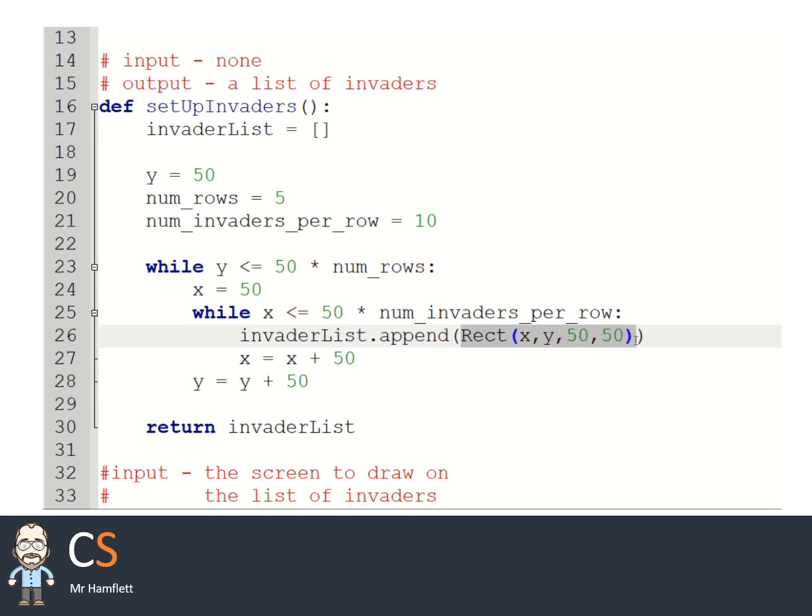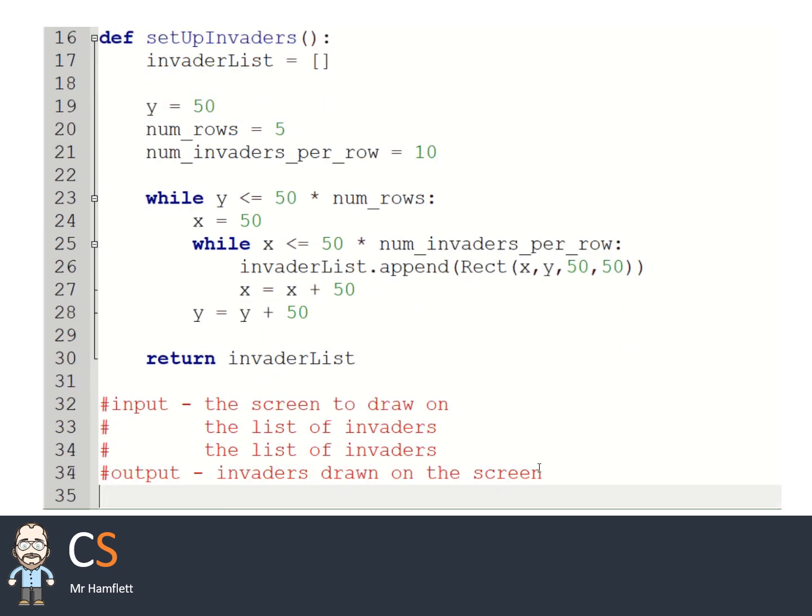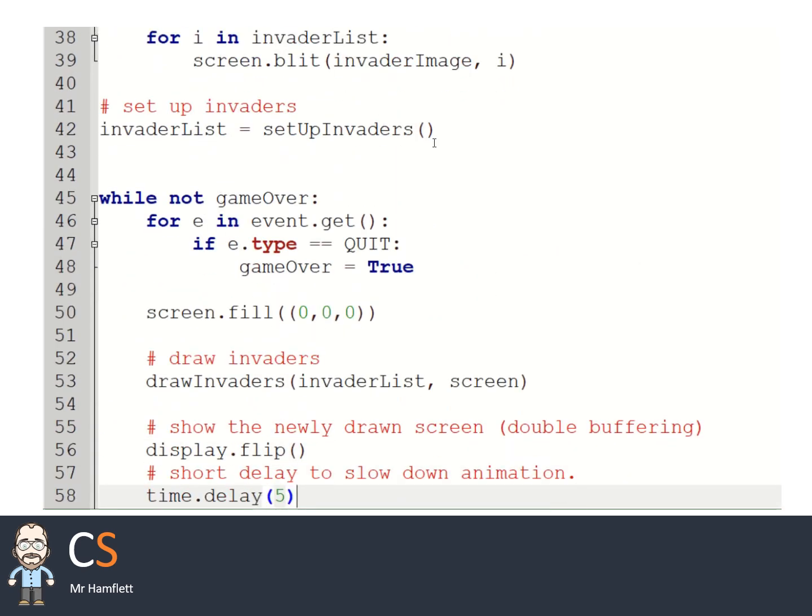So the new rectangle gets created and then gets appended to the list, and then I change the X coordinate, say, okay, move on to the next alien in that row. When this loop ends, it then adds 50 to the Y coordinate, i.e. move on to the next row, and just repeats again. And this will essentially create me a list of invaders, which gets returned by this function. If I kind of scan back down, you can see that function is being called here to set up the invaders. And then later on, you can see when I draw the invaders, I'm using that list.